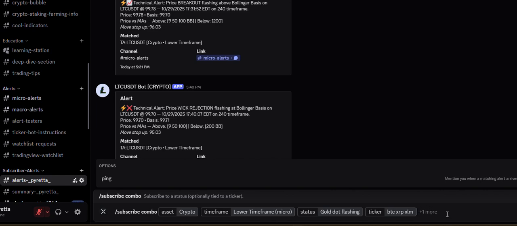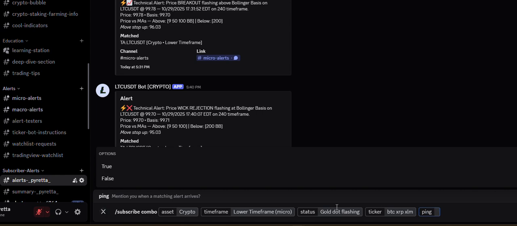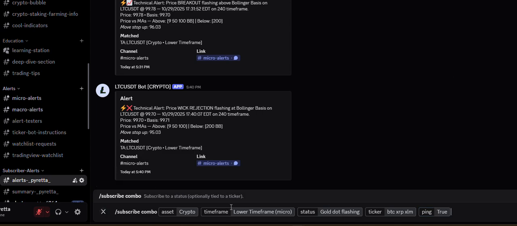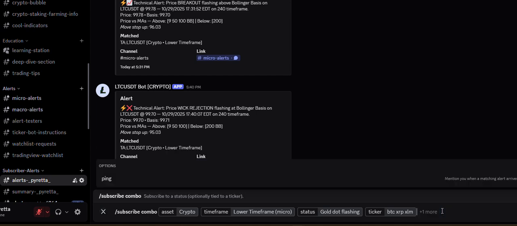We have one more option here, which would be a ping. If we pick ping and set this to true, what will happen is if the crypto asset on the lower time frame, gold dot flashing, of any of these three assets, if that dot prints, the Discord bot will ping us. I don't want to have that, so I'm going to back that out.